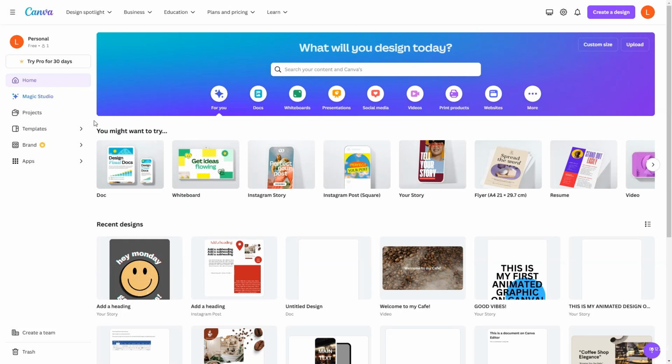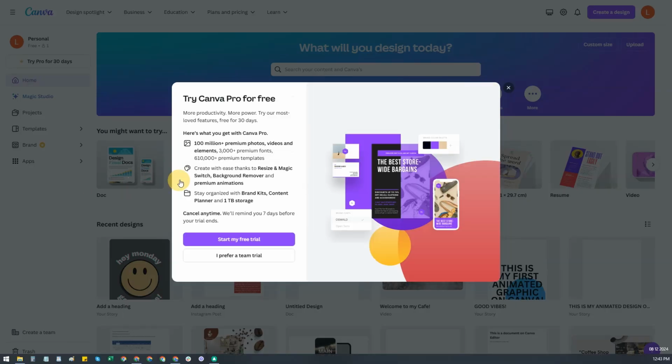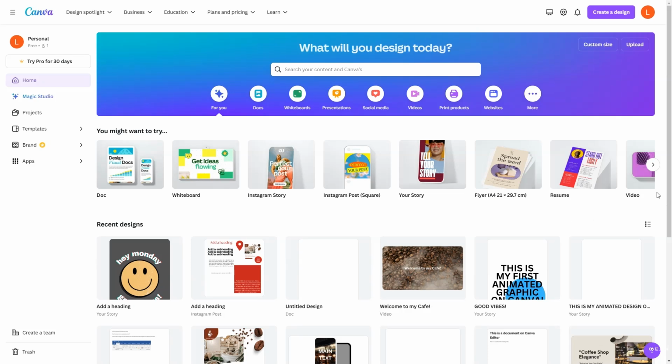You can switch your free trial to Pro for 30 days if you want to test that out. You can simply click on this button here, try Pro for 30 days. And you can click Start My Free Trial. If you're someone who designs frequently or needs more customization options, Canva Pro might be worth the investment. It also includes the brand kit, which is perfect for business to maintain consistency in your branding.